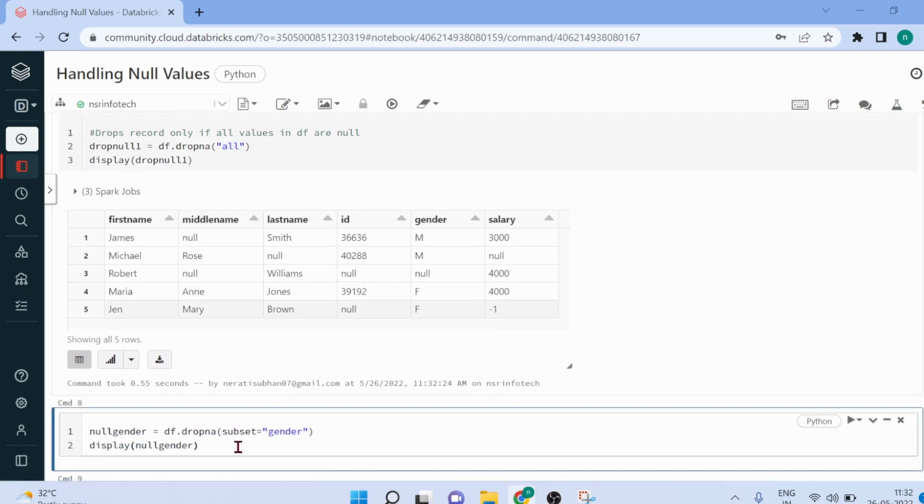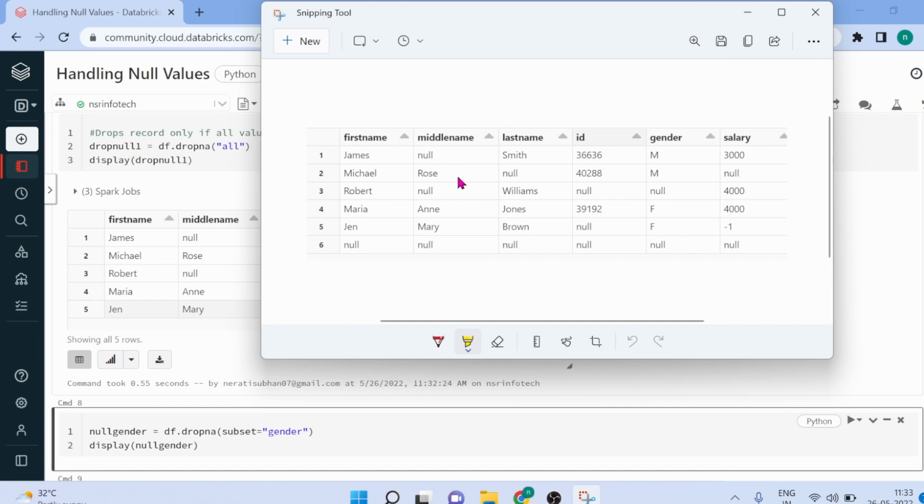So here, instead of comparing with the entire data frame, we are explicitly specifying the column on which I want to check for null values. I'm specifying the subset as gender. That means it will explicitly go to that specific column, the gender column, and see what null values are there. Only those particular records will be deleted. In our use case, I have 6 records, out of which 2 are holding null values, so only these 2 records will be removed and the other 4 will be displayed.